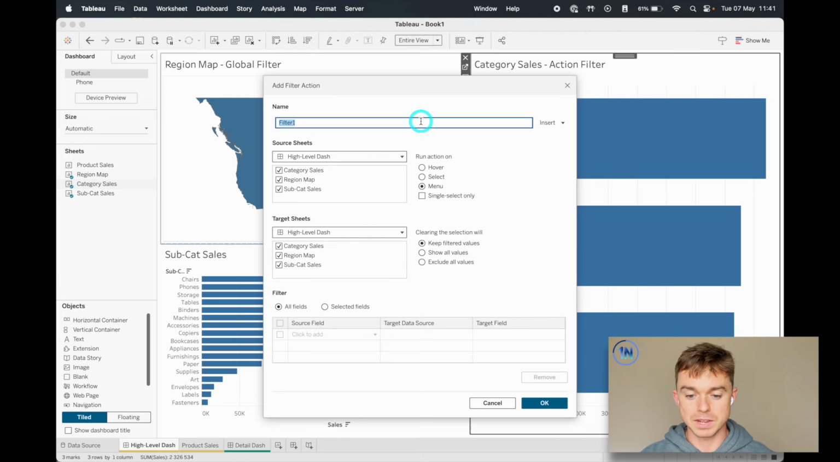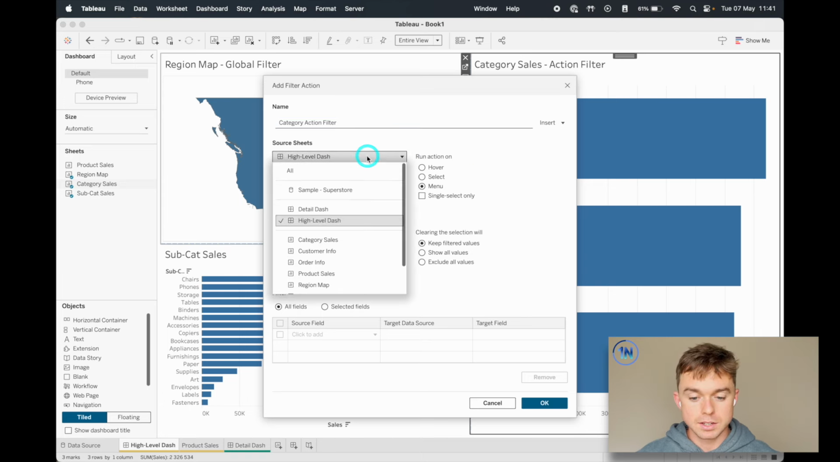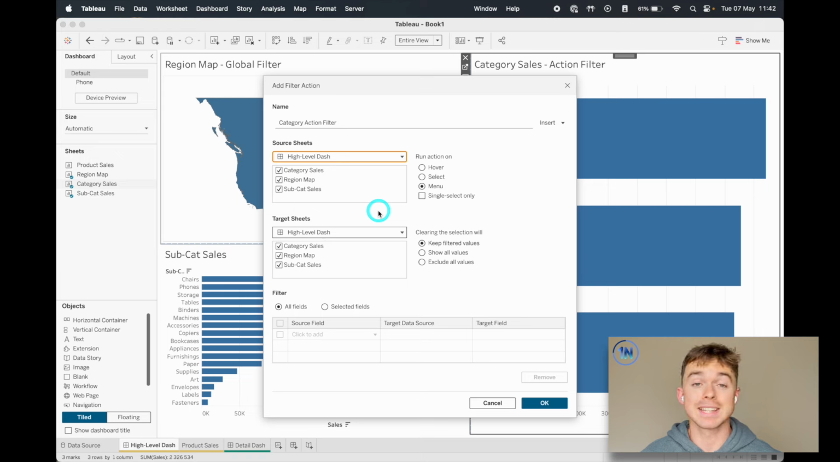So let's call this something nice and clear, like category action filter. Okay. And now under source sheets, you'll see I've got the option of my two dashboards, my detail dash and my high level dash. And our dashboard here is high level dash. So that's the one that I'm basing this action out of. I'm saying this is going to run when I'm interacting with this dashboard, but not with all the sheets, only with the category sales sheet. So I'm going to check category sales and I'm going to uncheck all the other sheets. I don't really want this action to run when you click on those.